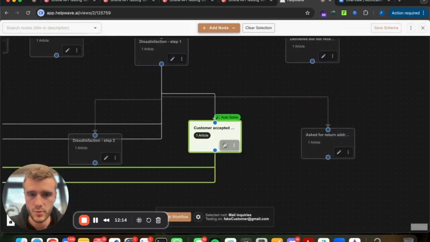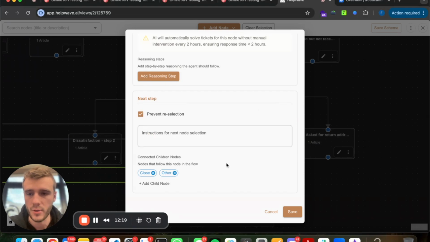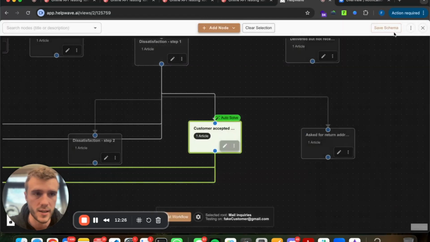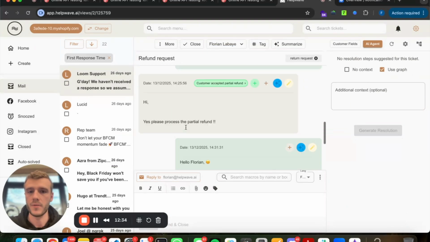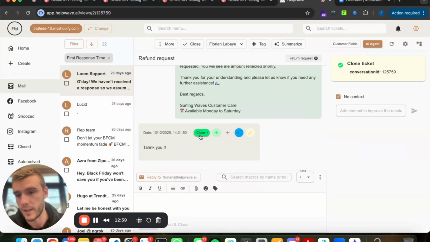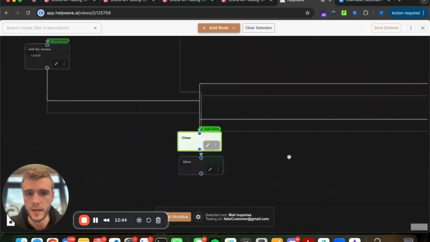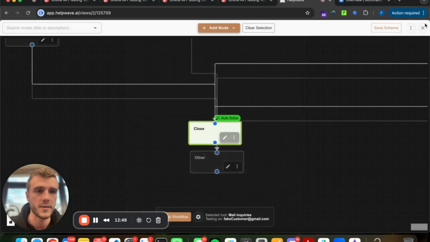So it's better to click here, prevent reselection, so that this category will never be chosen twice in a row. So now I've checked that, and I can retry, just removing this. We will retry. So this category can no longer be chosen for the next one. And now close ticket, so it's perfect. And finally, I can automate. Okay, so this one is already in auto-solve mode, so it's already automated.